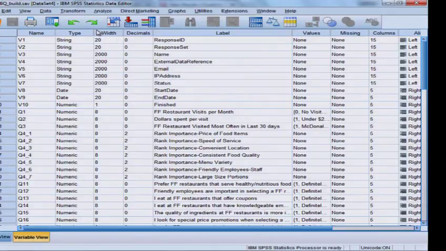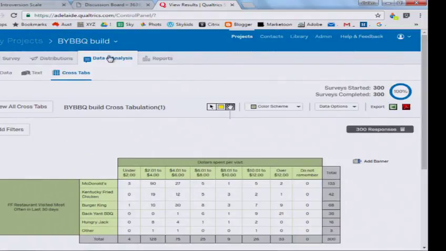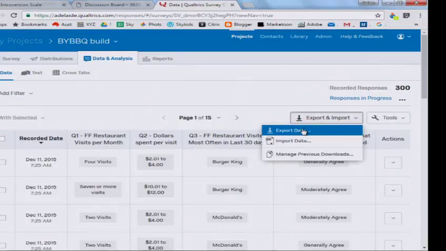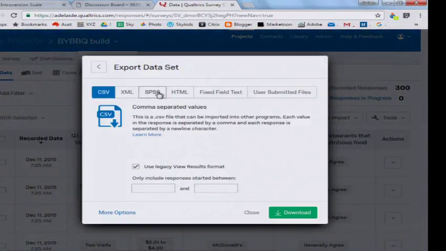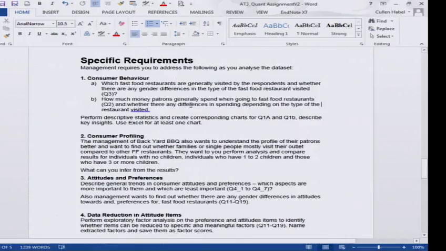That's good. Remember, if you're in trouble with it, then you go to data and analysis, export data, export legacy format, SPSS, and then you'll end up having an SPSS file on your desktop. I'm not going to do that because we've been doing it for the last 3 weeks, but I'm in the happy position now of being able to open up an SPSS file. Remember what the question says though? The question says, how much money do patrons spend when they go to a fast food restaurant? What we do there is we look at means.